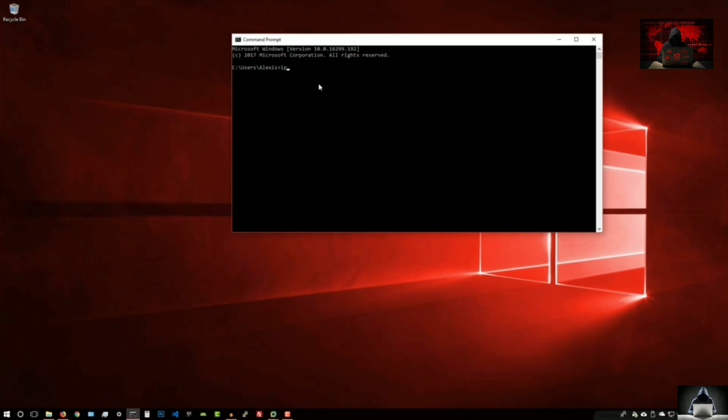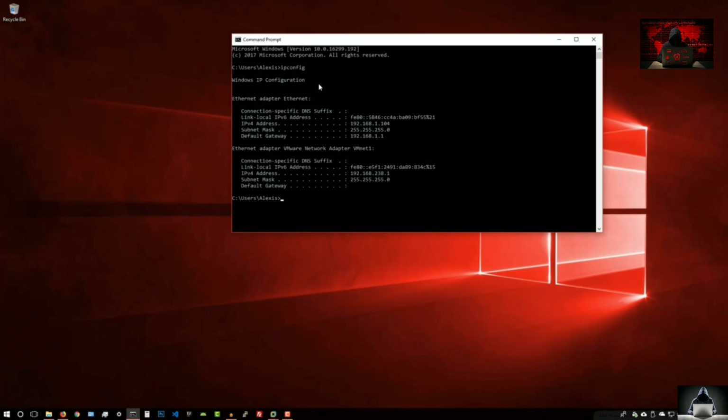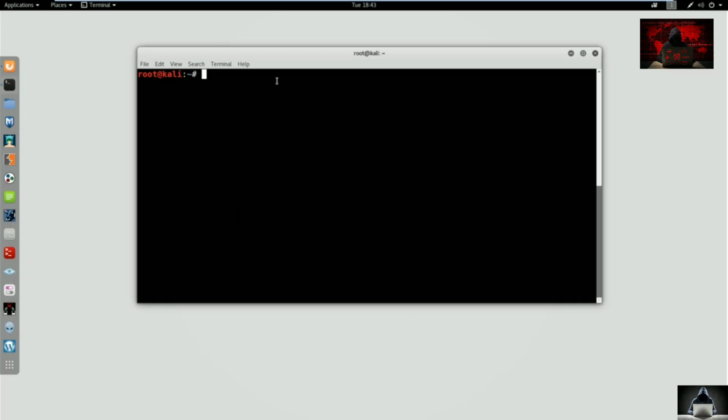I'm going to check ipconfig in my command line for Windows, and that will return my local IPv4 address, which is 192.168.1.104. Excellent. Let's move into Kali Linux again.